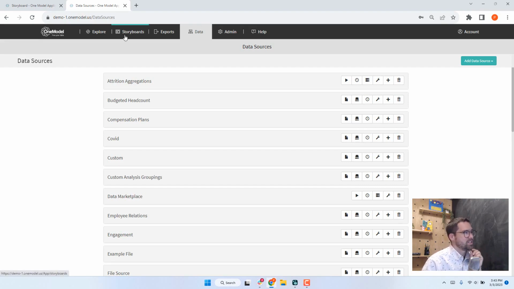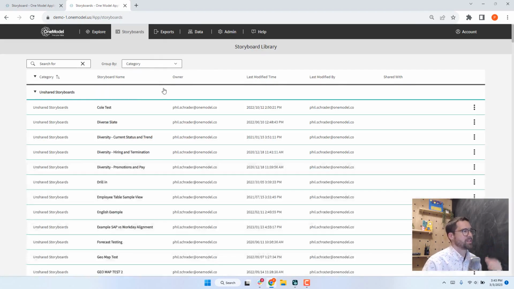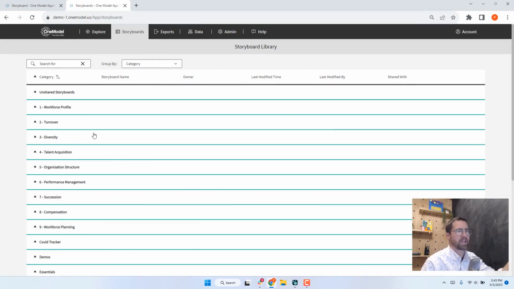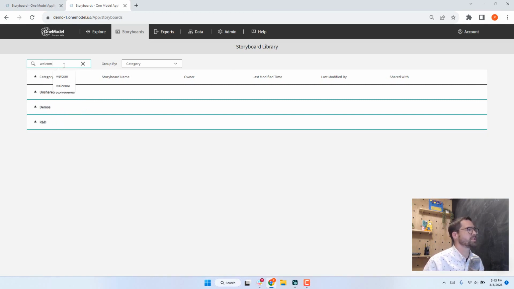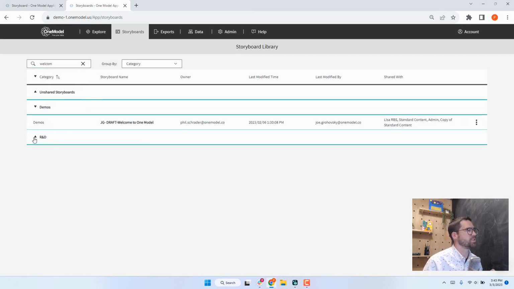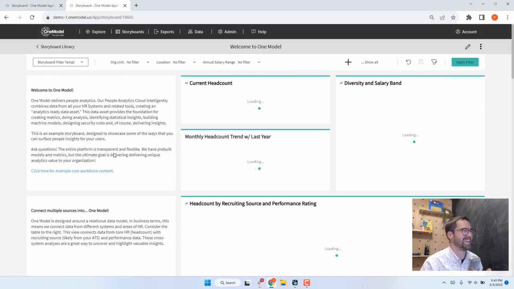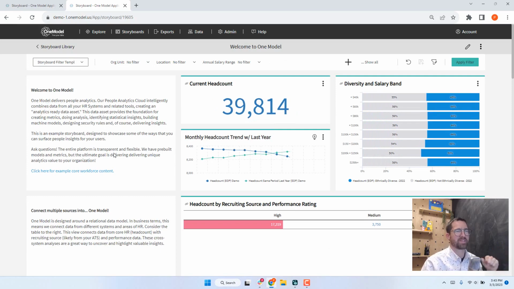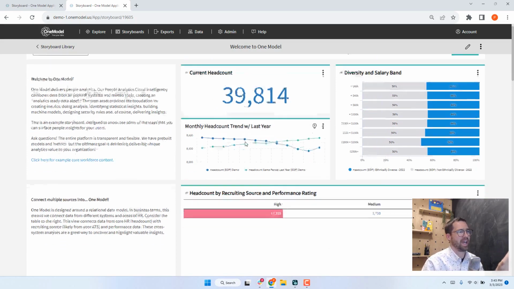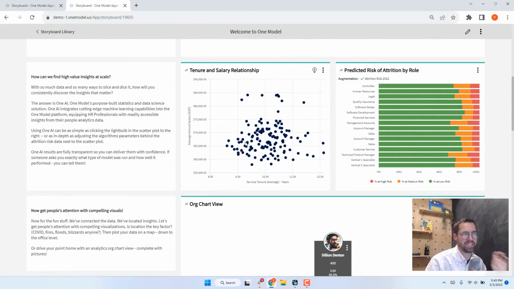Finally, let me go back to, well, on the way, let me click on my storyboard library so you can just get a sense of the different content that's been shared with me. As a user, you'll be able to see this. And it's a really nice navigation tool within the platform. And what I'm going to do is let's go back to our Welcome to One Model storyboard. We'll go with Tony's version here. And this is where we started. So this is looking at some data. And I told you I was going to come back to predicted risk of attrition by role.